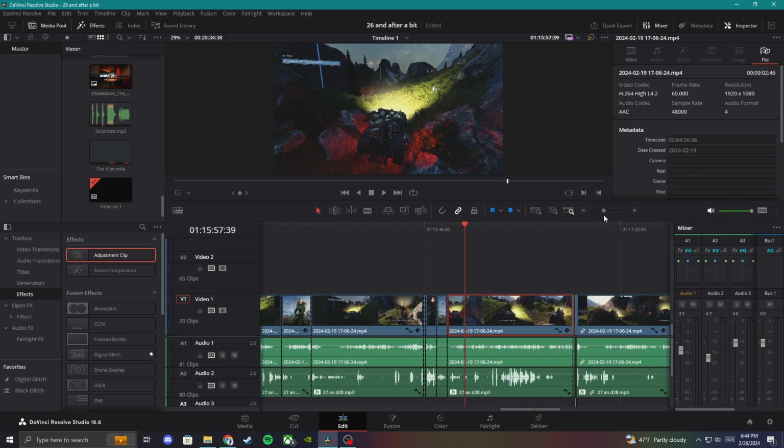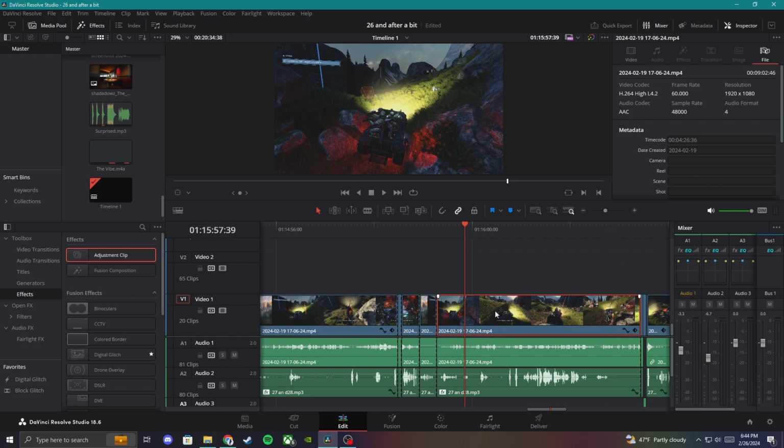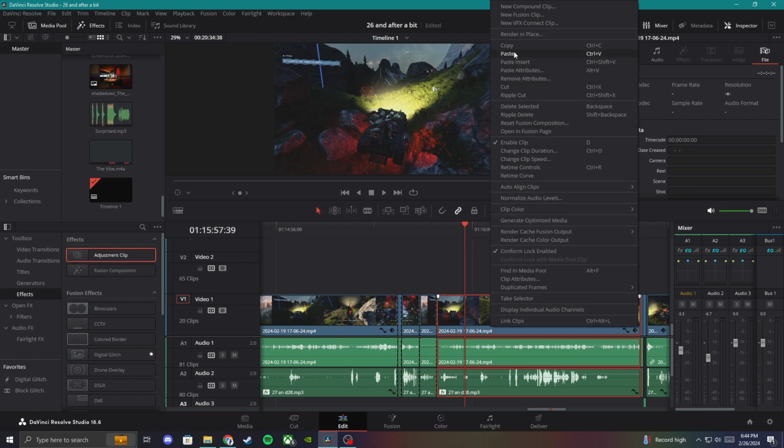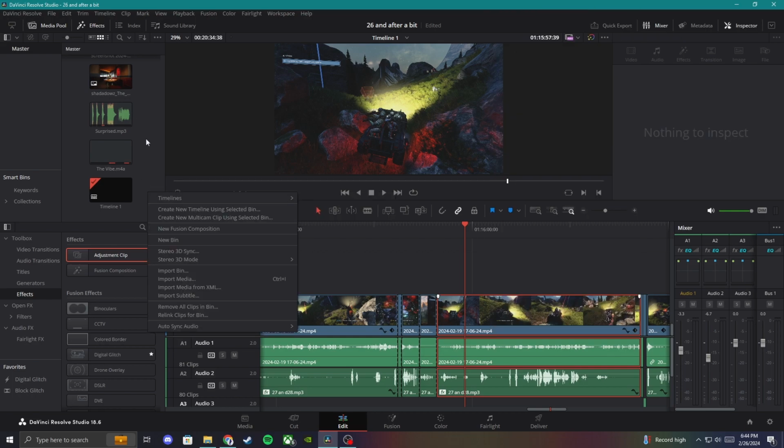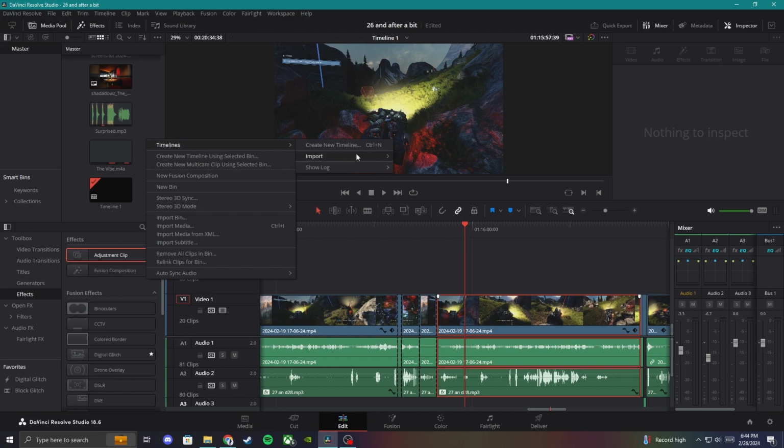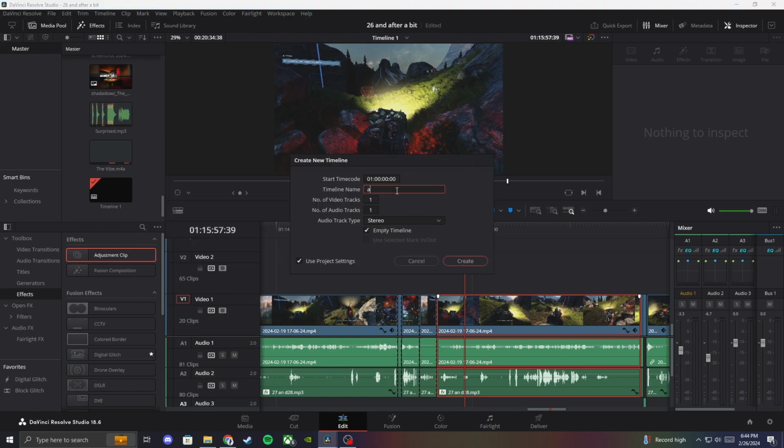I just started learning how to use this. What you do is, the area you want to be a highlight, you highlight the audio and the video of what you want, right click, copy, or Control C, as we all know, and then you go into your media pool, right click, Timeline, Create New Timeline. I'm just going to call this one TikTok.